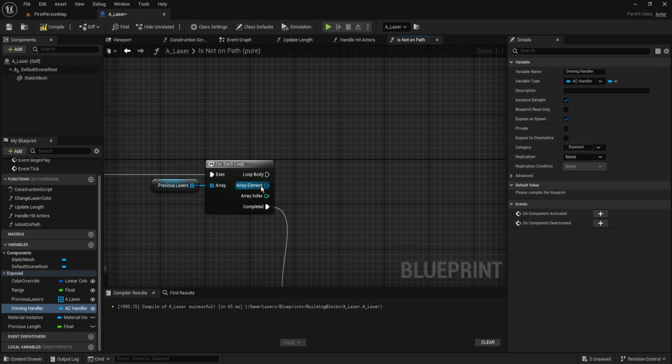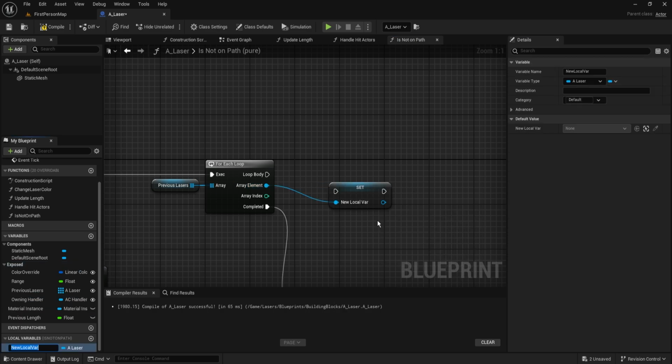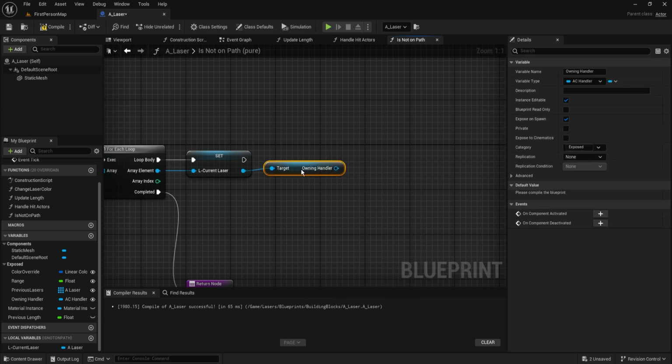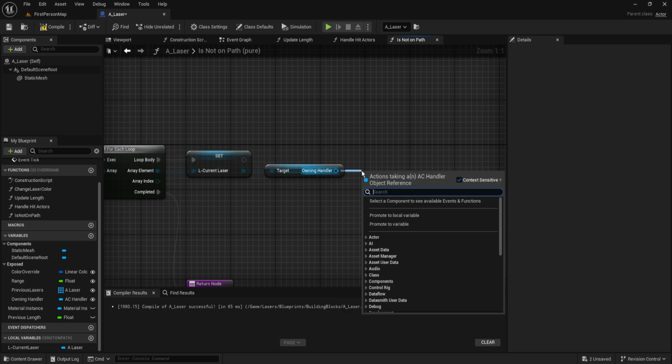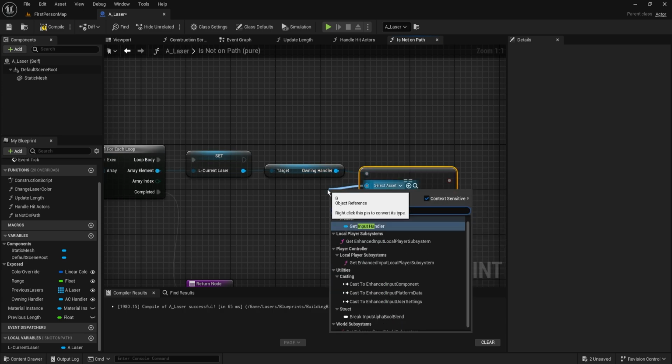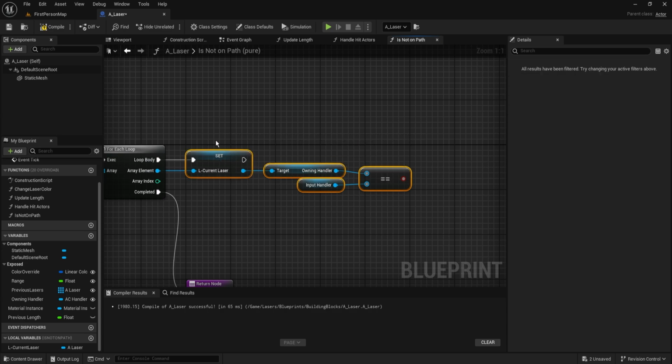Sorry, actually one last thing we need to check. We're just going to promote this to a variable very quickly as well. So this is going to be a local variable. I'm going to call it L current laser. And so right here, our current laser's owning handler, is it equal to the input handler? So is this double equal to our input handler? There you go. So this is what it should look like at the end.